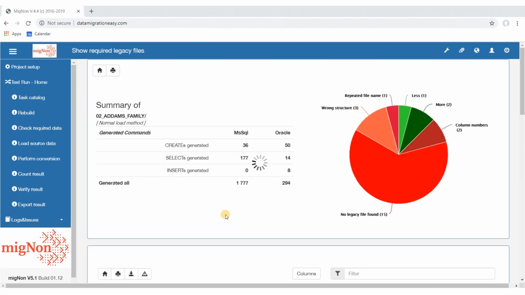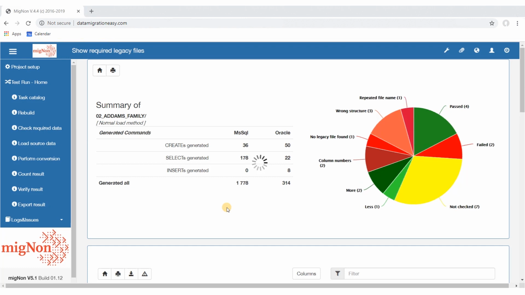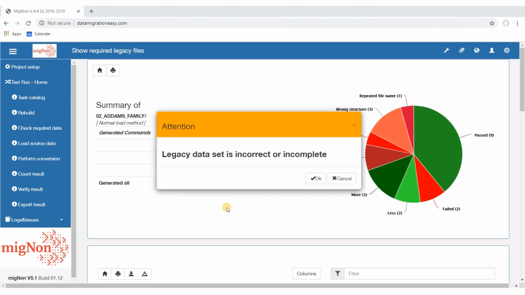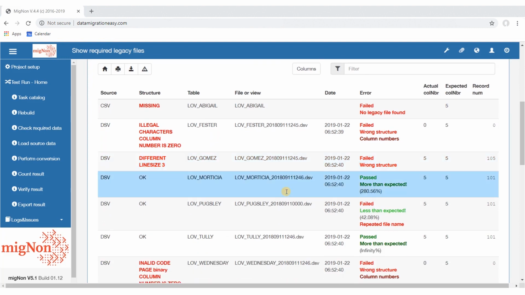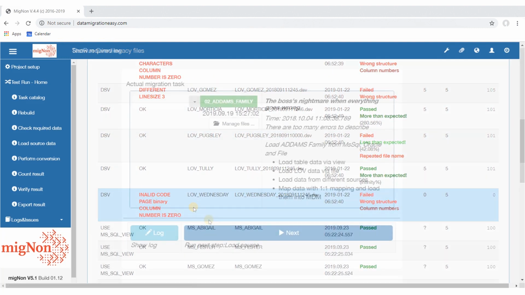First, the system checks if the required input data are available and performs various checks on the correctness of the data, such as record number count, minimum-maximum values of record numbers expected, and so on. The system here indicates if the source data structure differs from the plan. Indicated errors can also be checked below. For instance, there is a table here with no columns at all.